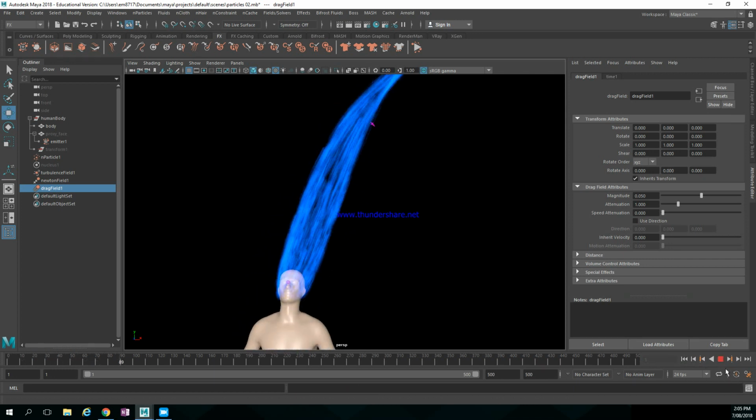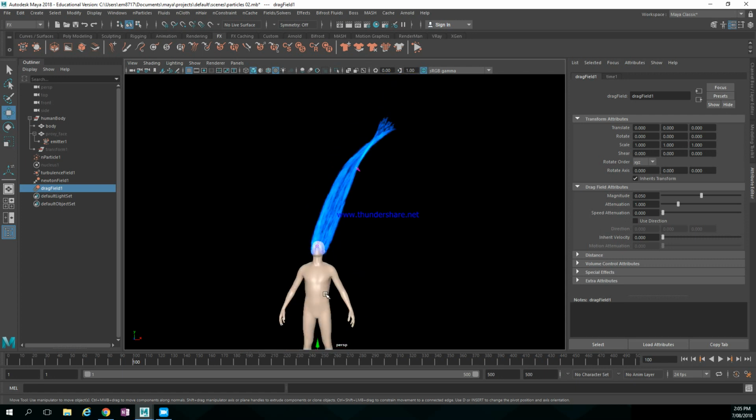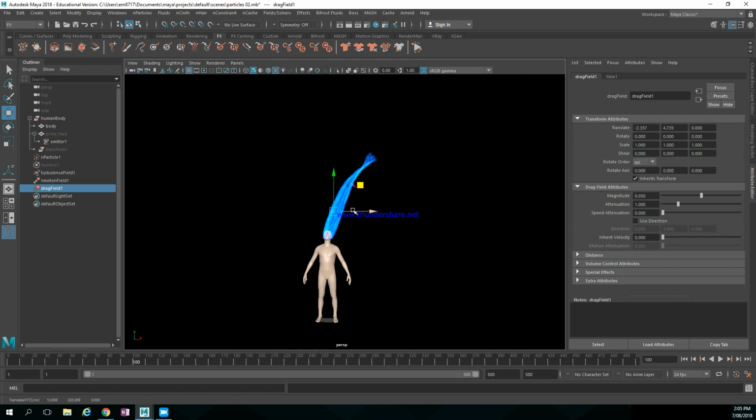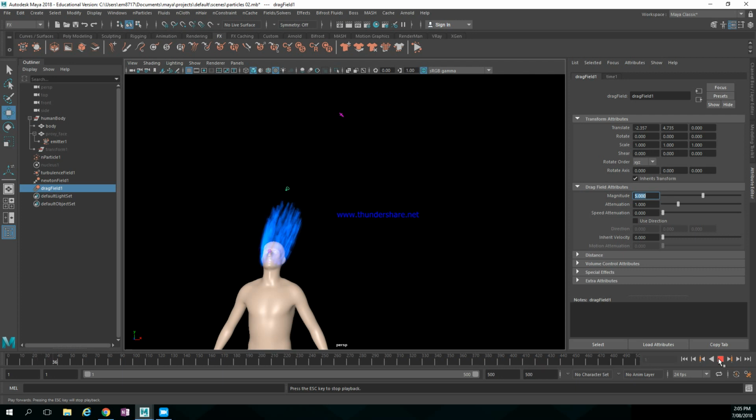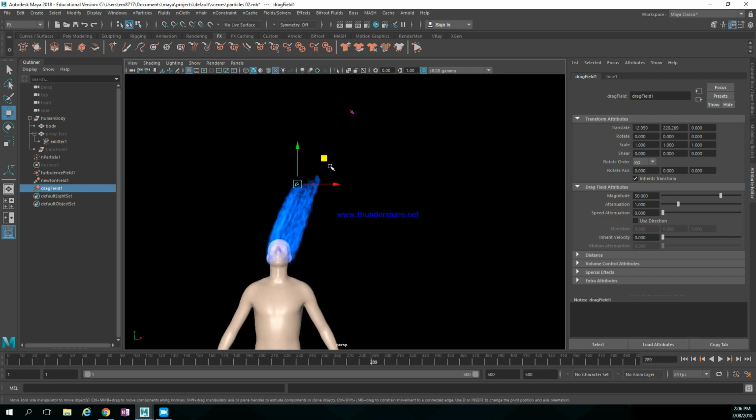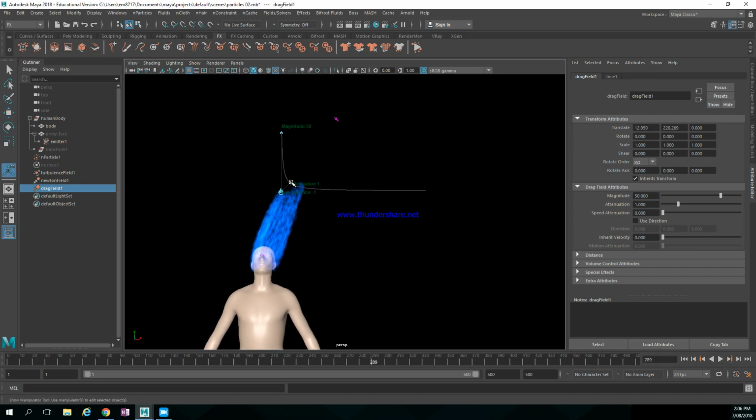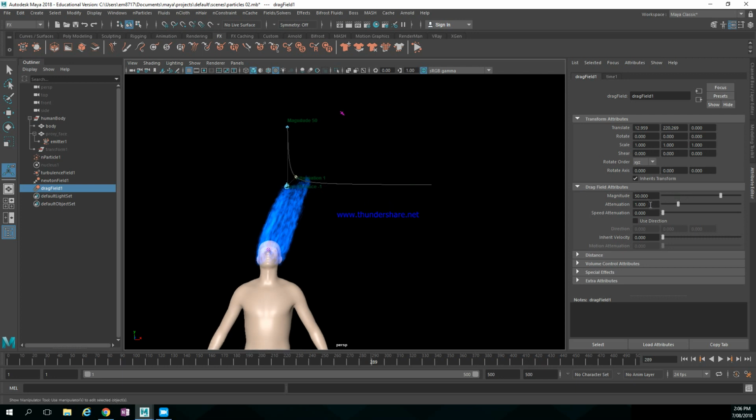So if I bring the drag field up and make it strong, the magnitude is just very low now, I'll just make it 5. So you see that they become slower. The magnitude, I make it 50. So you see that they slow down very quickly, especially when they get close to that drag field. I can make that attenuation 0. So this drag field applies everywhere on all particles.